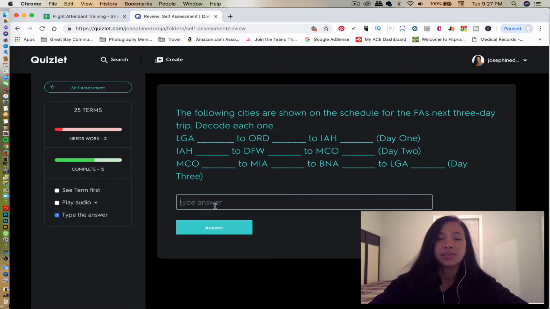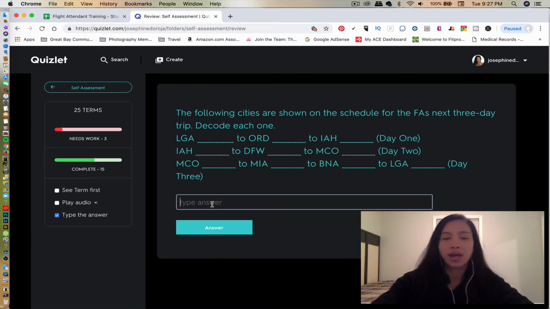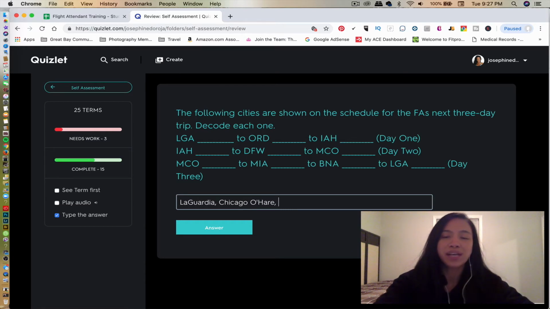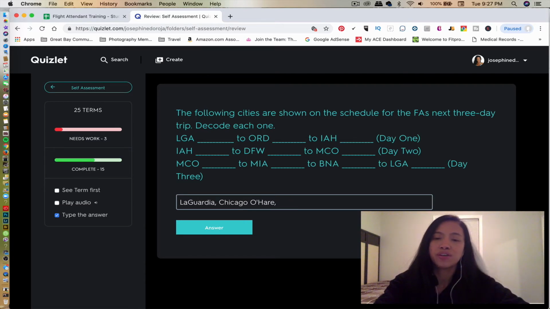All right, we're going to decode this. It might not be exact the way I typed it, but LaGuardia would be... I think I just typed LaGuardia, but really it's New York LaGuardia. ORD is Chicago O'Hare. We're going to have to override the typing here. IAH is Houston, Texas, Intercontinental. And then that's day 1.